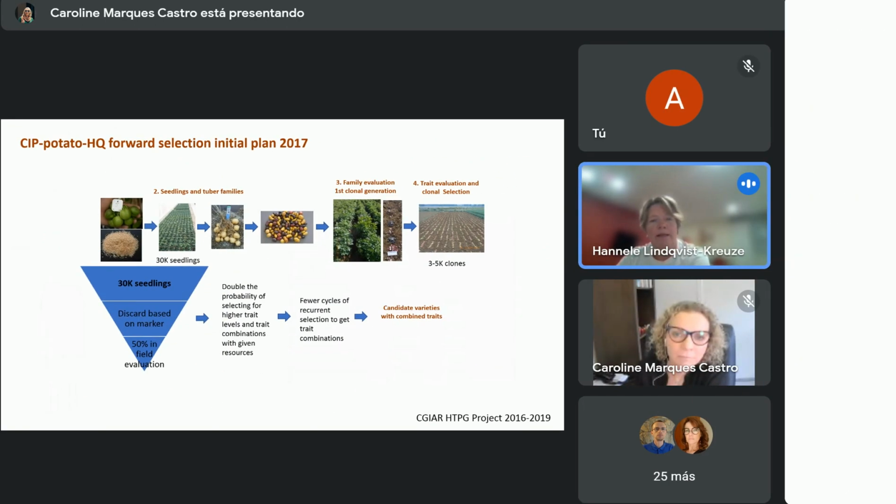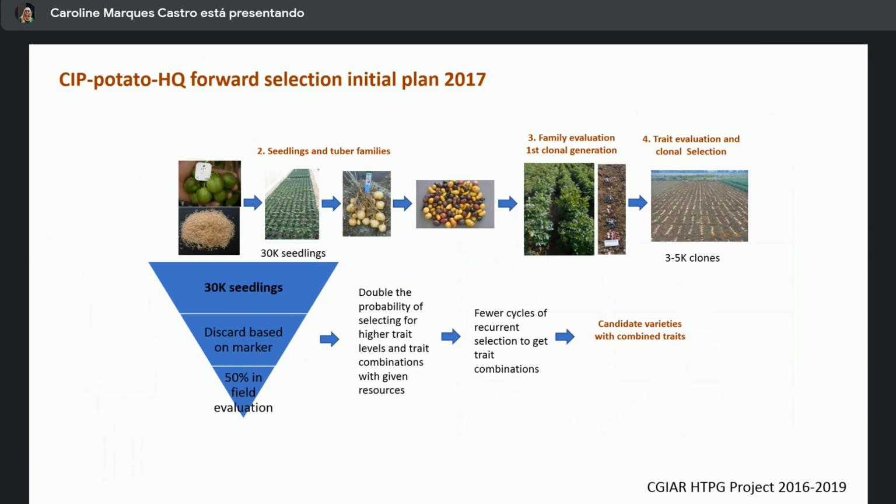But then we were part of a project that involved several CGIAR centers, and it was called the High Throughput Genotyping Project. This was a Bill and Melinda Gates Foundation funded project where they wanted to really push the CG centers to move towards marker-assisted selection. And so we were designing a forward selection plan in 2017.